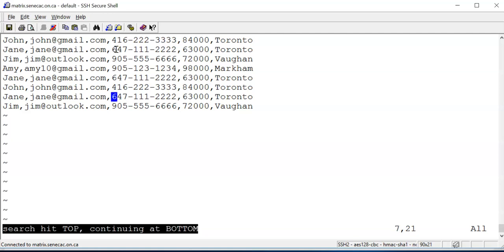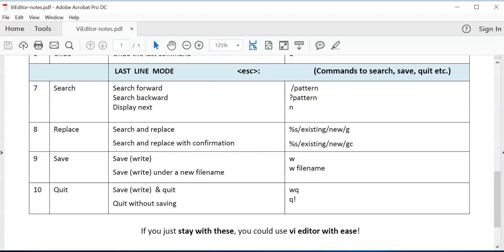All right. So you can search and find the next occurrence going down or going up, going forward or going back. N takes you to the next occurrence. We can also do a search and replace. So let's say we're looking for a pattern and we want to replace it with a new one. So we want to search for this and replace it with this.